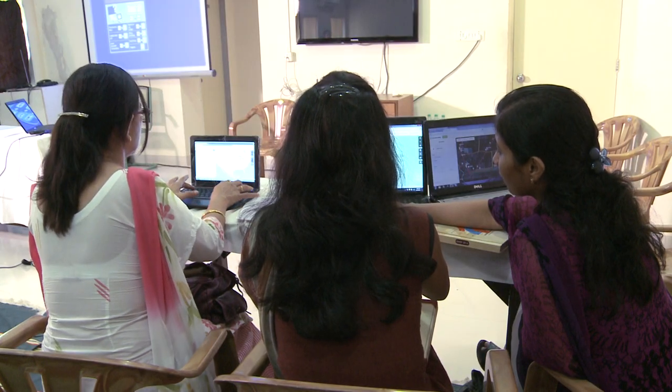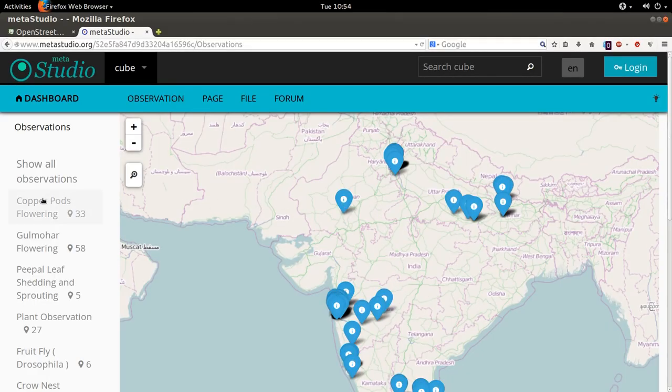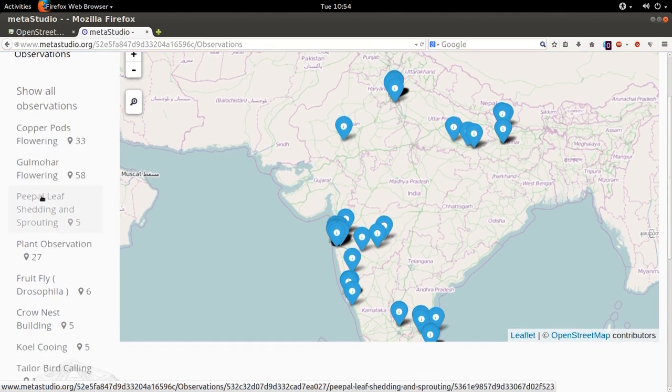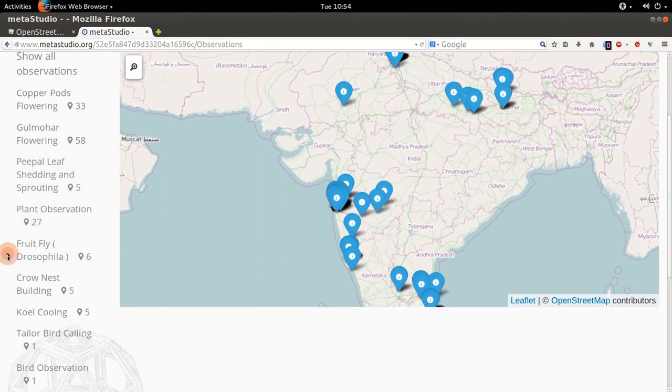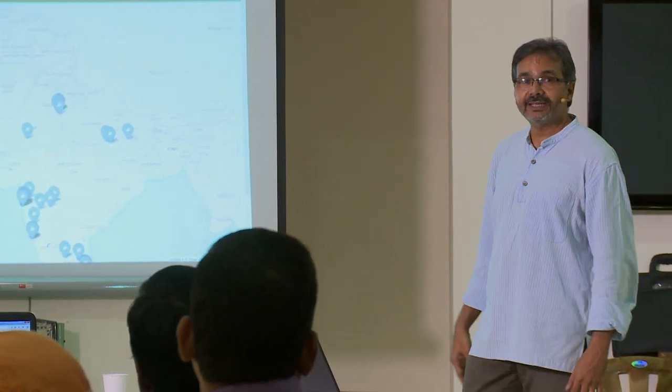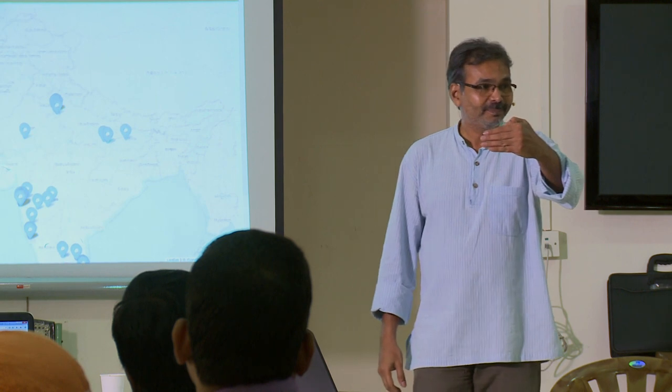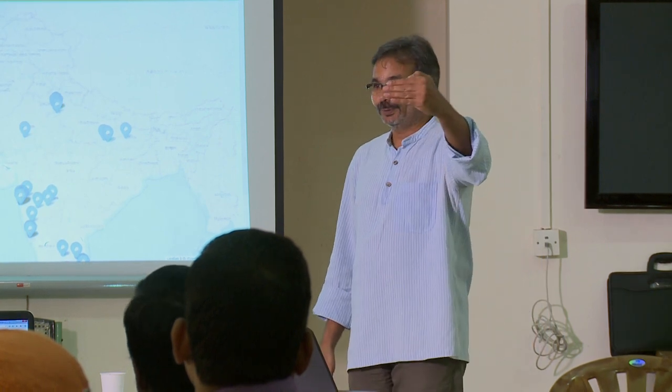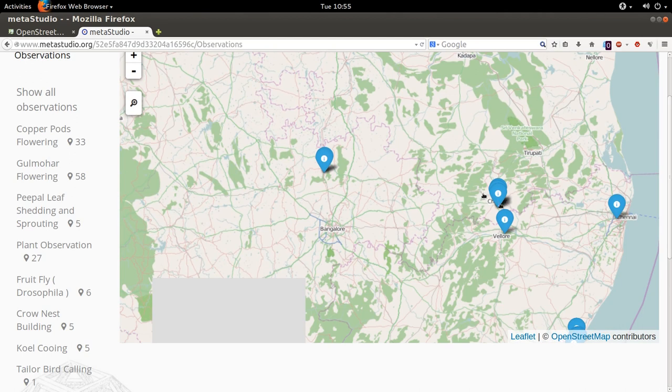So what are we doing with OSM? We are doing a citizen science project with OSM, where, as I just said, we want people to come and participate and tell us which plant is flowering right now. So this is an observation. People can report observations using OSM. This is the MetaStudio site, where people are reporting various observations. They're saying that the mango is flowering right now in Delhi, or the neem tree is flowering in Kanpur, or the tamarind tree is flowering at some other place.